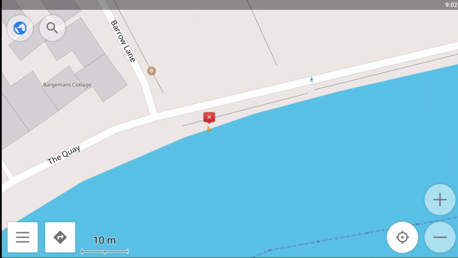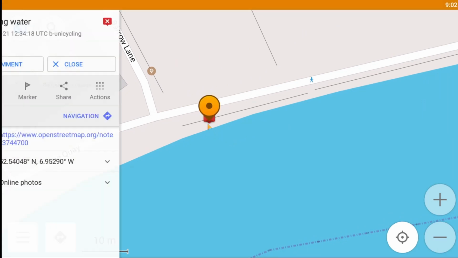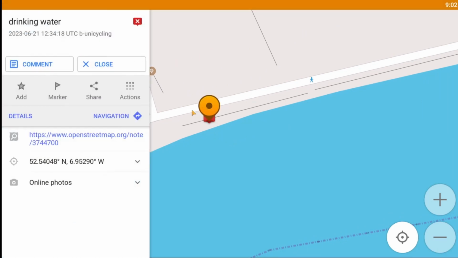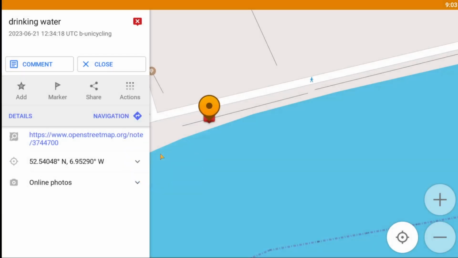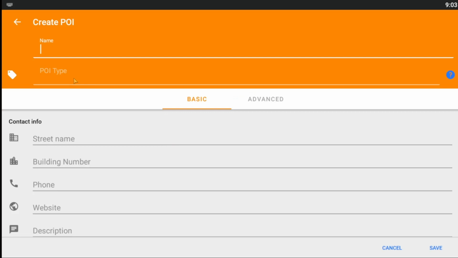So I'll go here and click here, and this will open the note, which we will just ignore for the moment because I already told you that this is where the drinking water is. So instead we're going to click on actions, and because I'm in the landscape format, it looks different than when you're in the portrait format on your phone. I just thought I'll make use of the full screen while I have it. So you click on actions here and on create POI, and this type is a water tap.